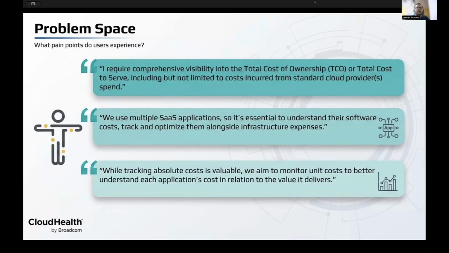Now, we'll see how we solve these problem areas. Next slide, please.